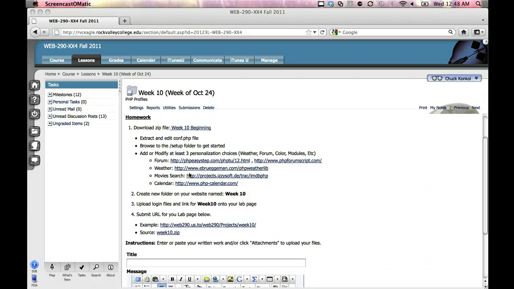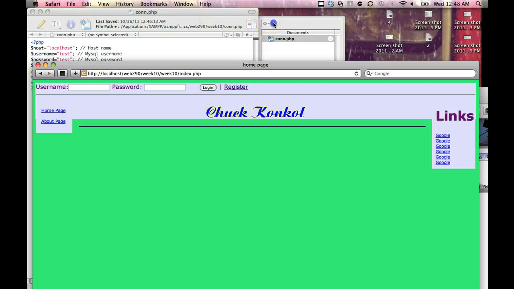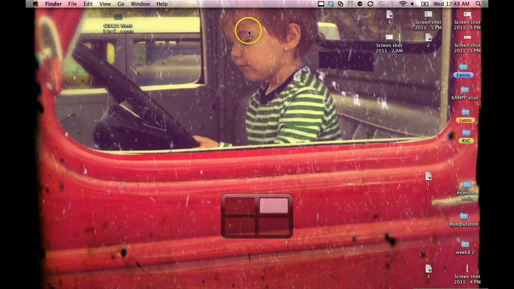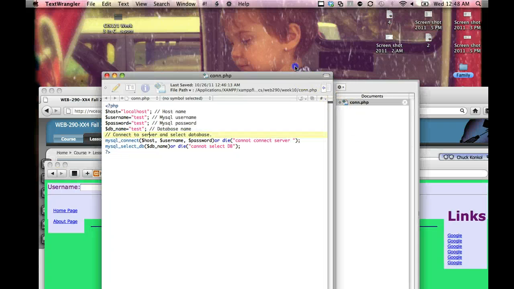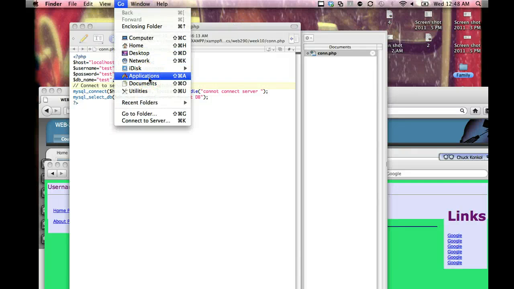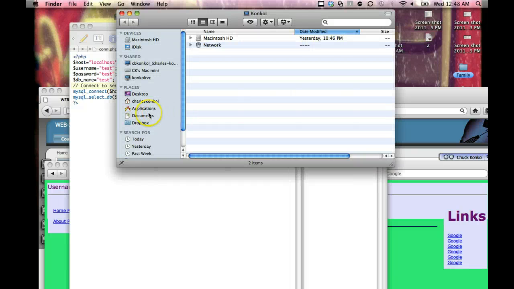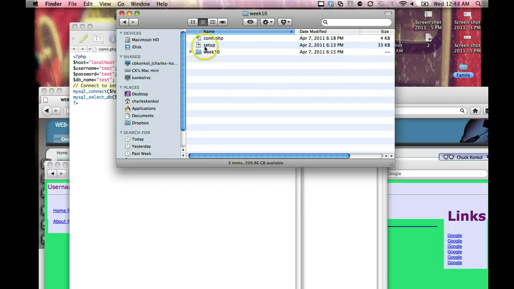Okay, this is week 10 for web290. First thing you gotta do is download the zip file, extract it, and then you're gonna edit. Well, first of all, there is a PDF file in there. Once you extract it, let me show you. Let me go to that folder real quick. Okay, there's a setup.pdf file.